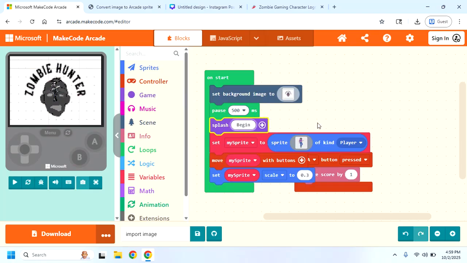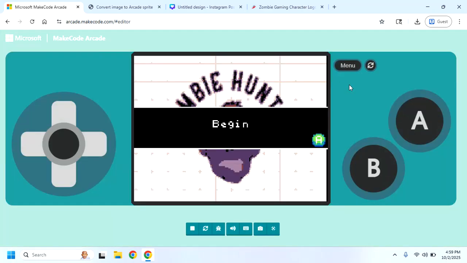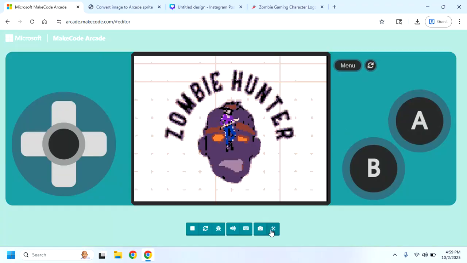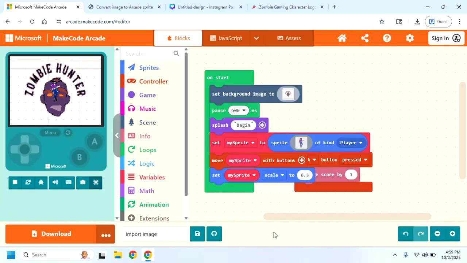I'm just going to put begin for now. So now when I start my game, I have the title page, and then it says begin, and then the game will start, right? And I can change the background after the game starts. I can do some other stuff with it. Maybe I'll make my pause a little bit longer. So this is a great start.